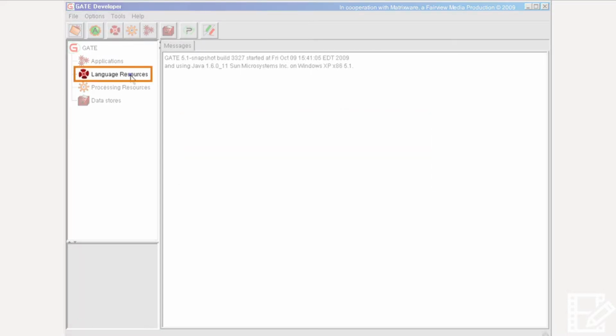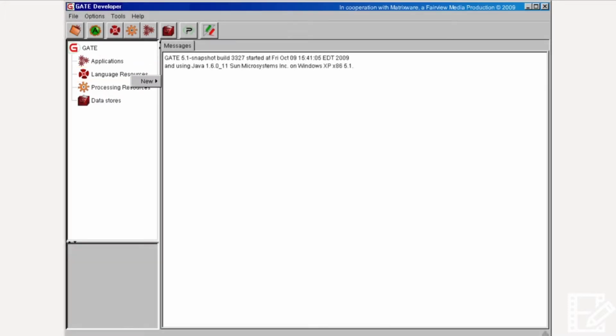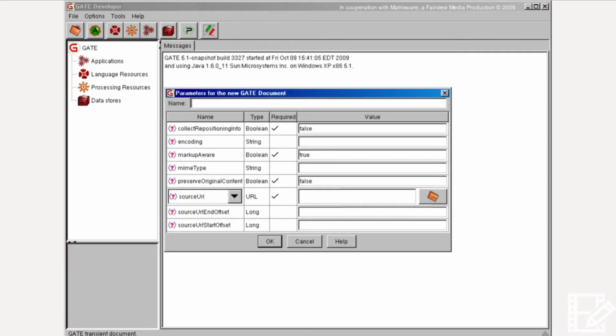In the Resources pane, right-click on Language Resources. The New option appears. Click on New and from the display choices, select Gate Document. The parameters for a new Gate document dialog displays.